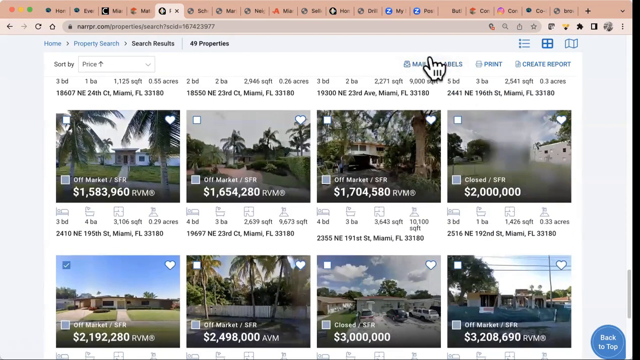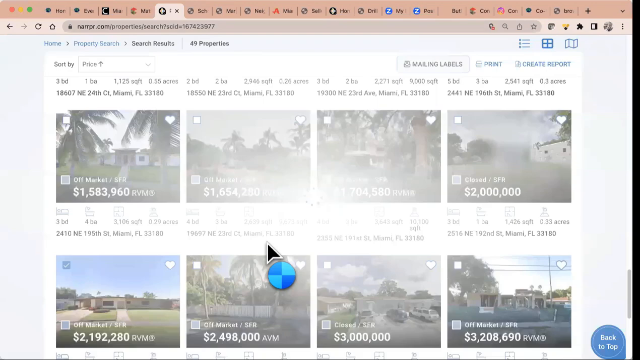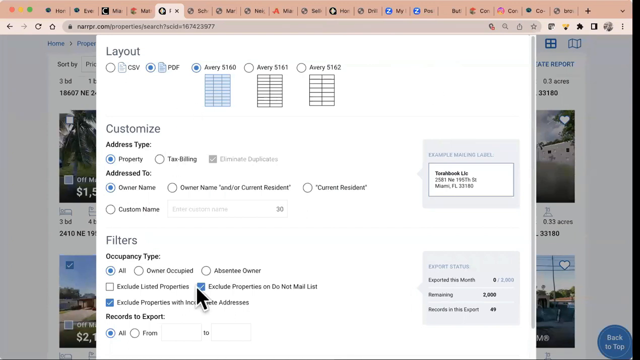Right. And I want to send a mailer to them. So I'm going to come to the top and click mailing labels, all results, export. And it brings me to the export page. Here I can choose to write to the property, right? Current resident. So who am I writing to here? The person that is renting, because I chose absentee owners, right? Notice that you can exclude listed properties, exclude properties on the do not mail list, exclude properties with incomplete addresses. So it'll clean up your list first.